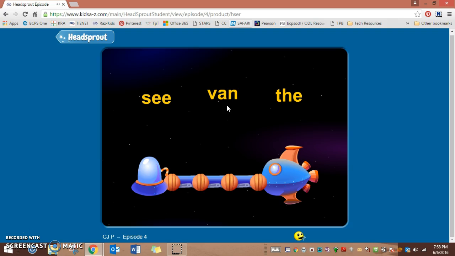So obviously, if you click the wrong thing, it will reorganize the words. The bright spot shows you where the word goes. Obviously there.